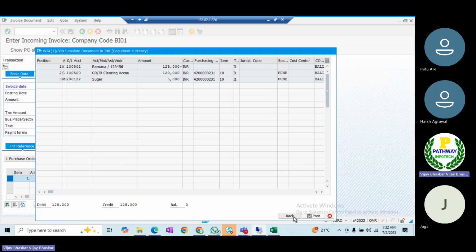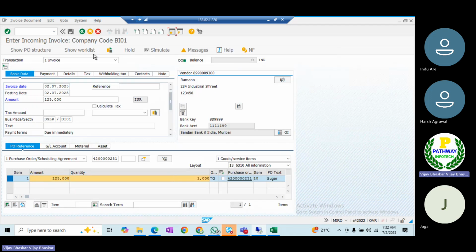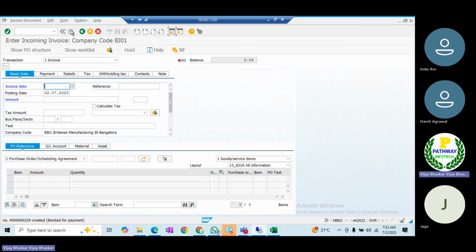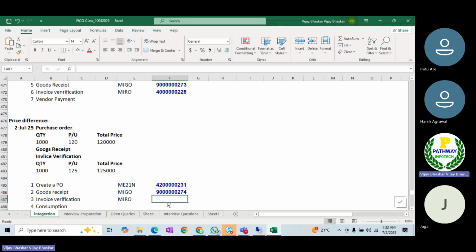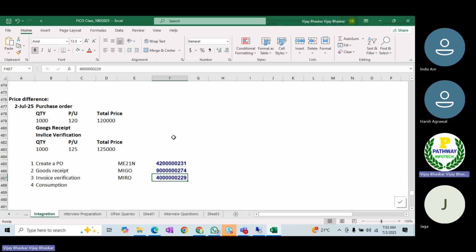Once you are okay with this one, save it. Now the document has been posted successfully with the price difference. We will see the price difference after consumption in tomorrow's session, how the price difference will be posted after consumption.